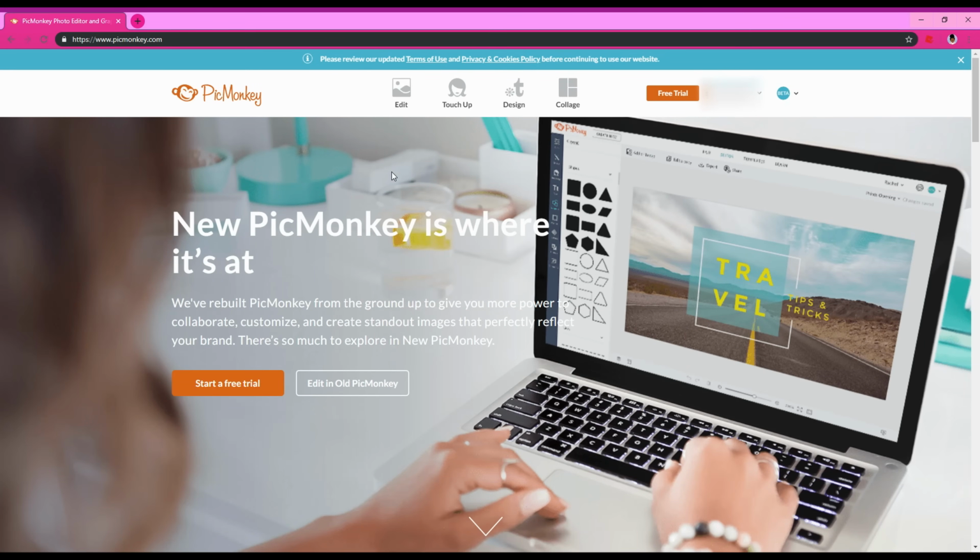So to access the draw option on PicMonkey, you actually need to make sure that you're on the old version of PicMonkey. There's an old version of PicMonkey and a new version of PicMonkey. So make sure you're on the old version of PicMonkey. It should just look like this. If it looks a little different, it probably will just have a different background.